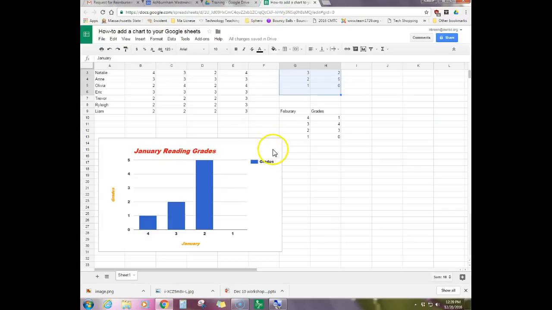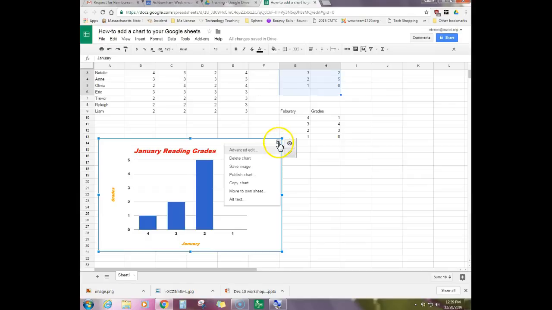Back to here, if you click on it, you get a drop-down arrow. You can go into more advanced settings, editing if you don't want it, and you can publish the chart, and so on and so forth. So there you go. I hope this helps.